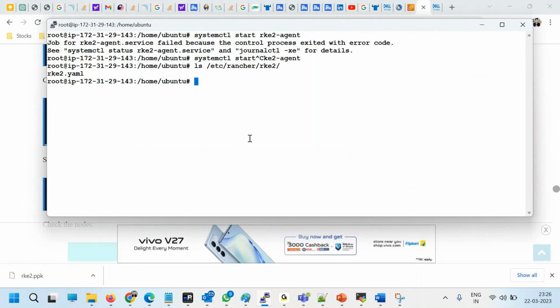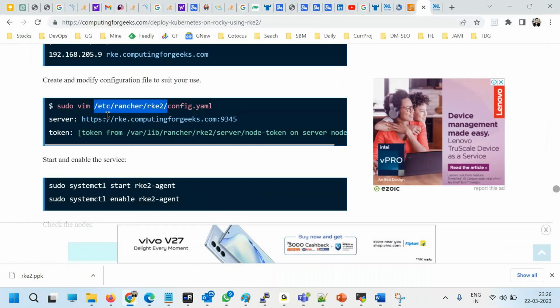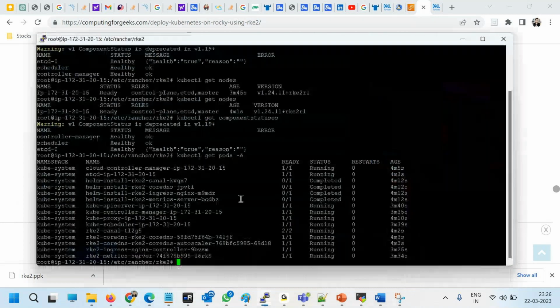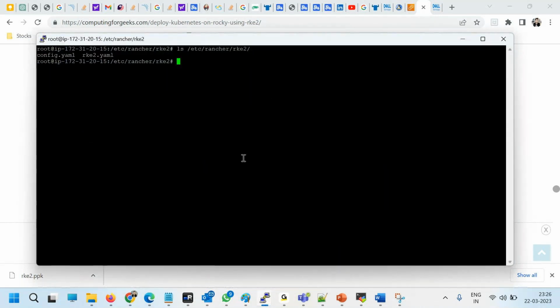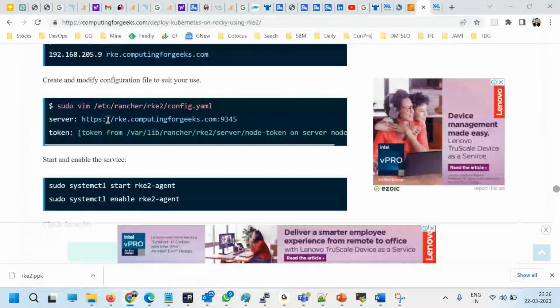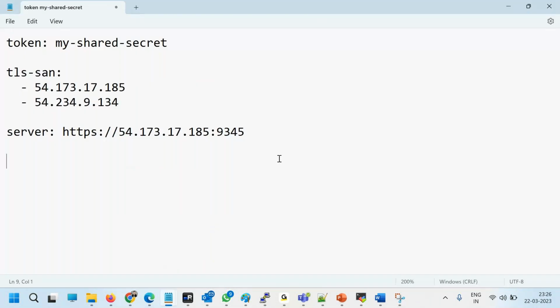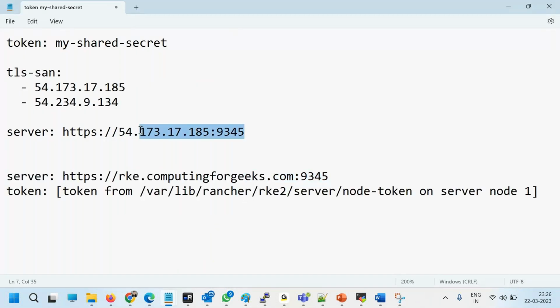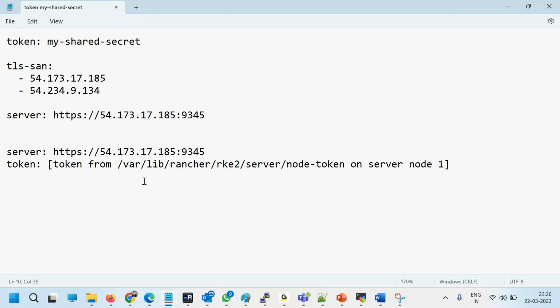Just a second. Config. I'm adding this file in vi and adding this line in the agent. So here this will be this one, and the token from this one.